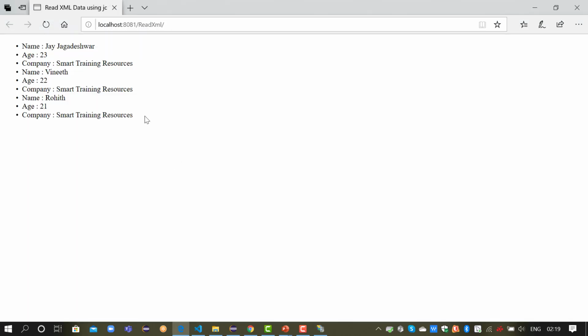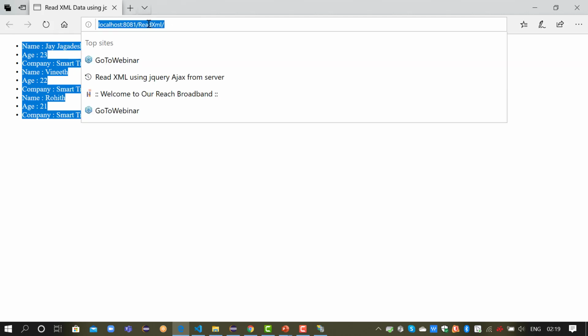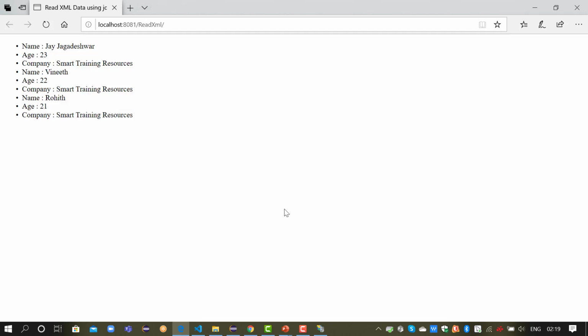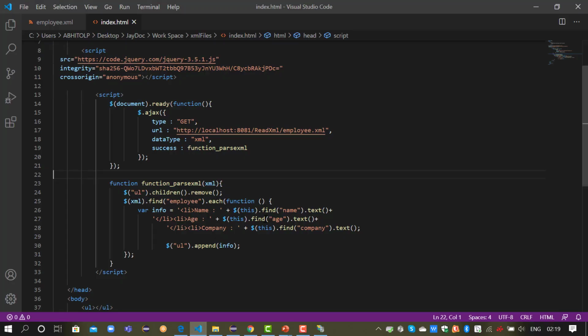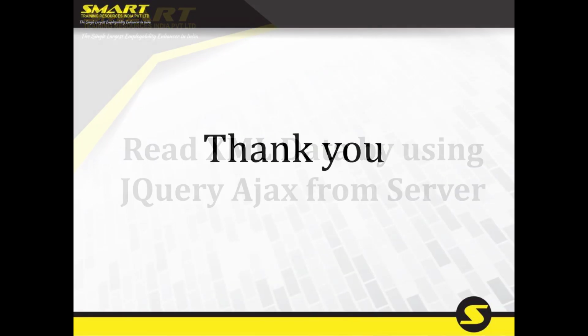So here it is. I have got this XML from the server. See, I've got this XML from the server. This is running on port 8081 and the application is read XML. So yeah, this is how we can get the XML file from the server by using jQuery Ajax. Thank you.